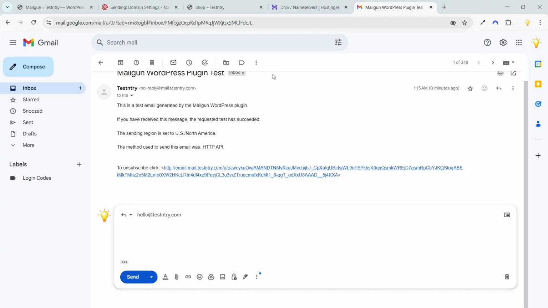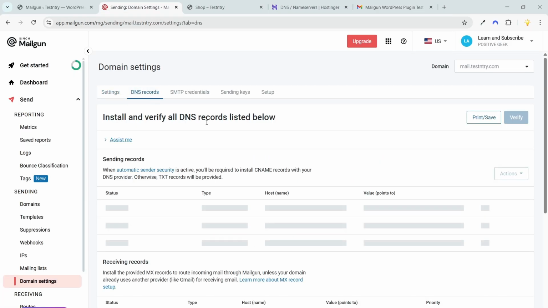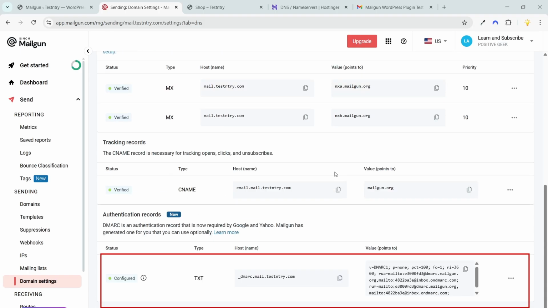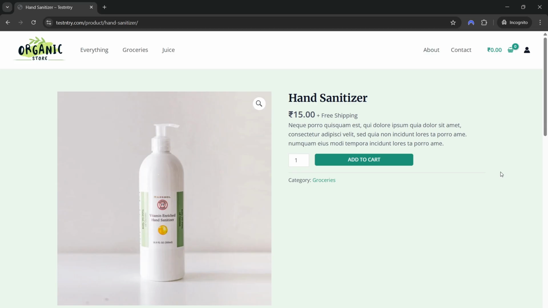Let's check the DNS records on the Mailgun dashboard. Here I'll go to DNS records. I'll scroll down. Now the status for the DMARC is ready. It shows configured. Let's place an order to see if it sends the order emails correctly.